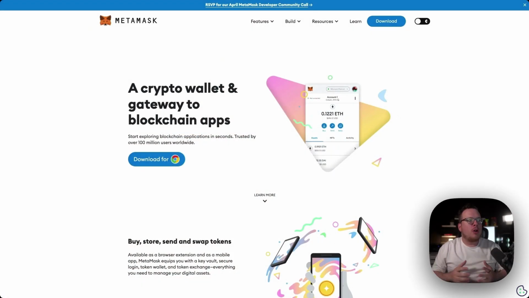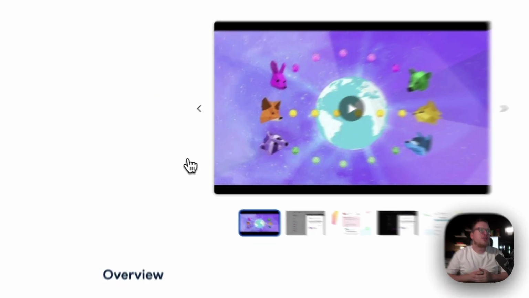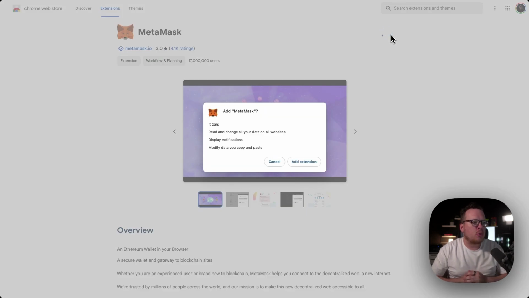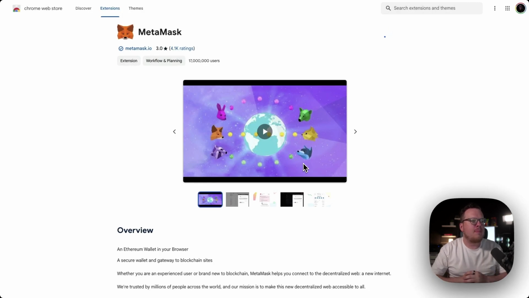All right, so here I am on the MetaMask website. You can head over to Google, type in MetaMask, and visit metamask.io, or it will link you directly to the Google Chrome store. I am on the main website, and if I click on download for Chrome here, it's going to redirect us to the web store where we can download this. All we have to do is click on add to Chrome up here at the top right. It's going to give us a pop-up to ask us if we want to add this extension. We're going to say yes and add that extension.